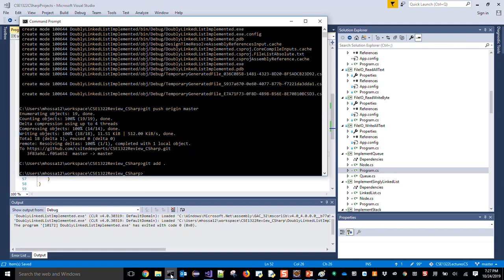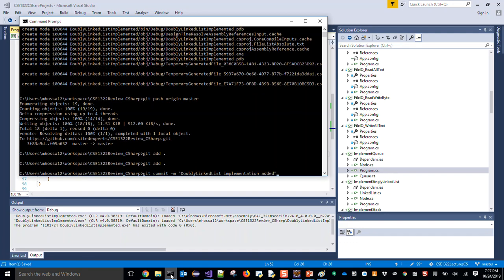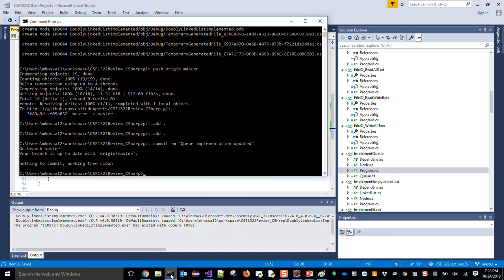So git add, git commit, queue implementation updated. Oh, I did not save it.